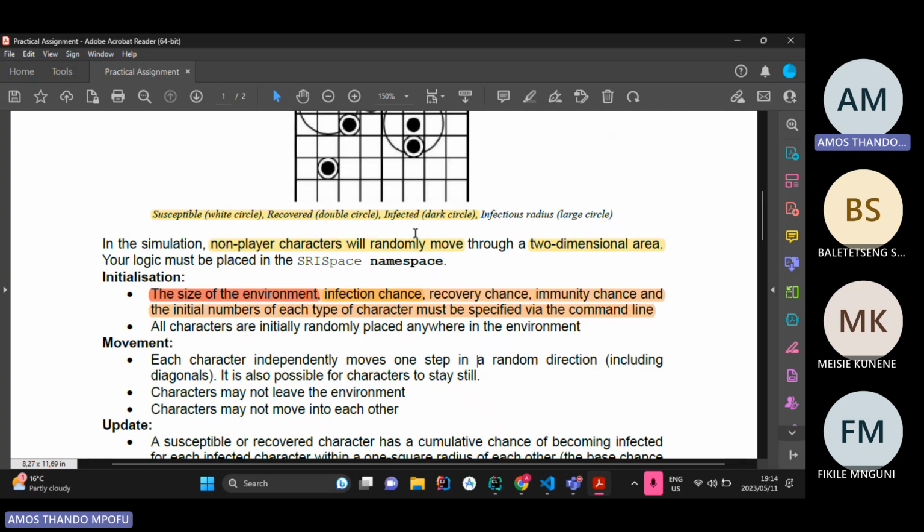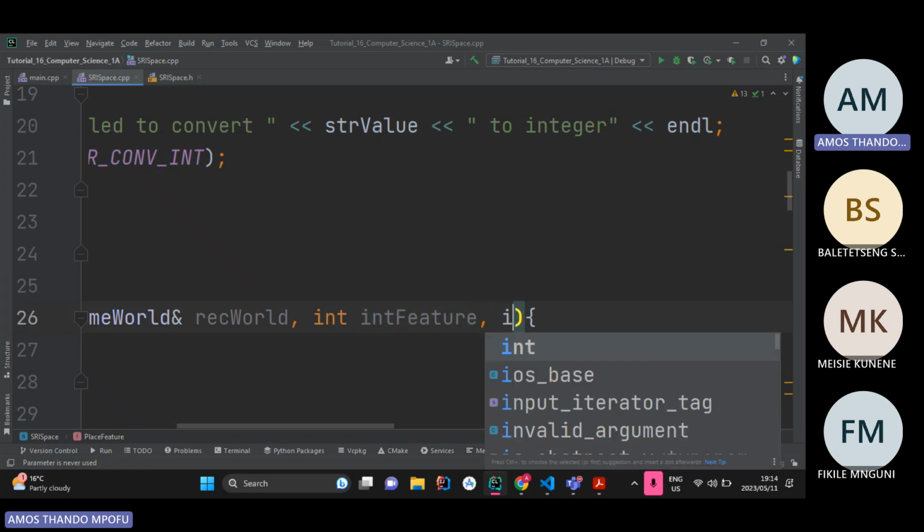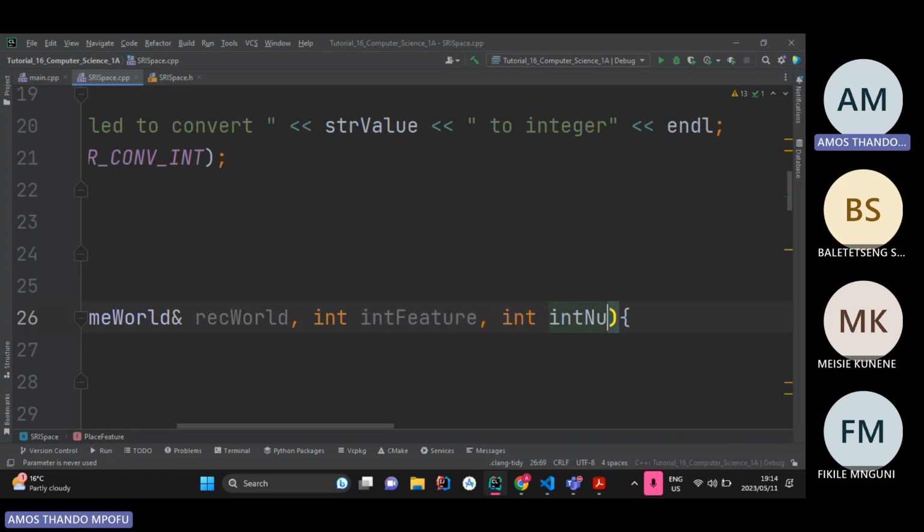So let's say the infected, you can have 3 infected features, you can have 3 recovered features, you can have 3 susceptible features. So there's more than one. It can be from 0 to infinity. So I need to also take in a number, int num times. So basically a number of times this feature will be placed.